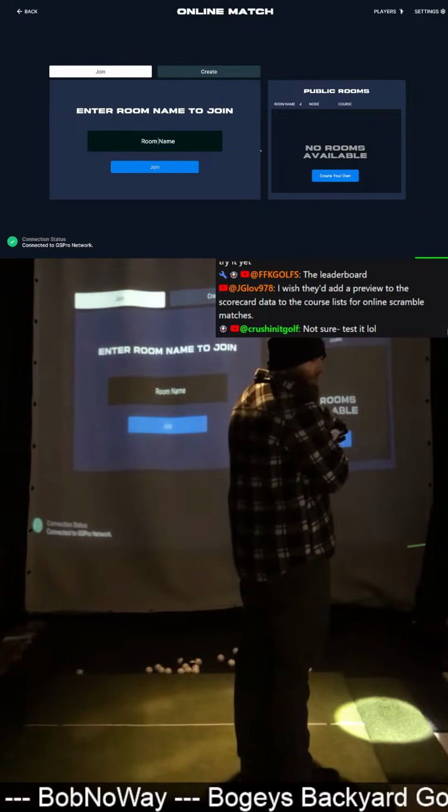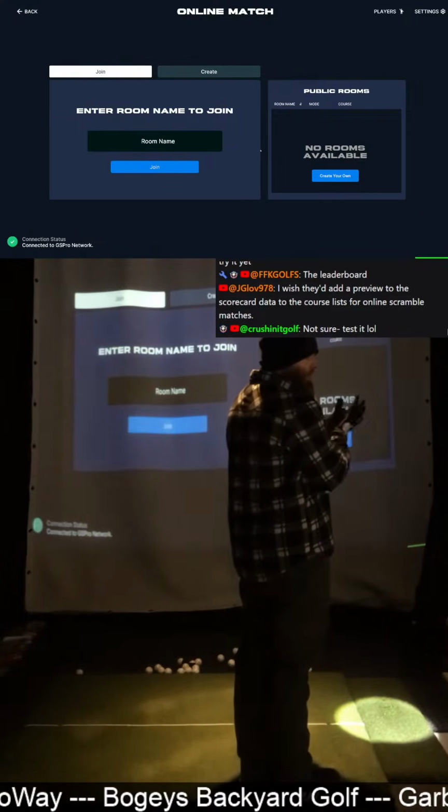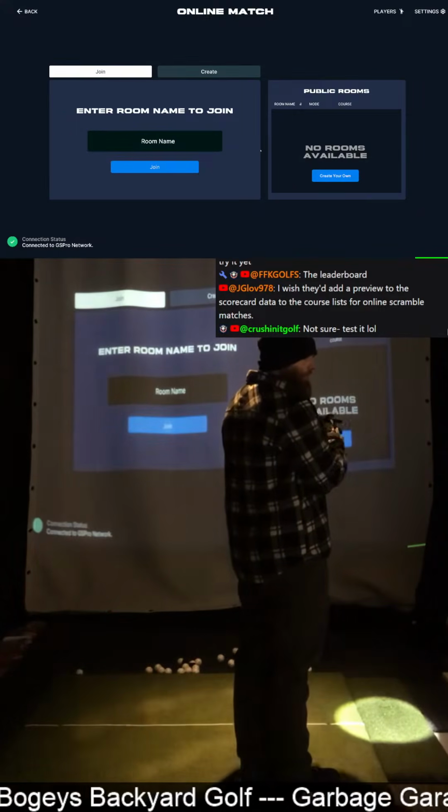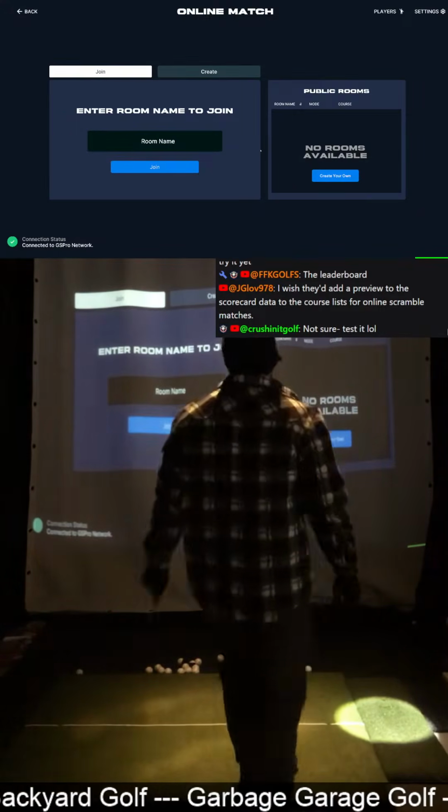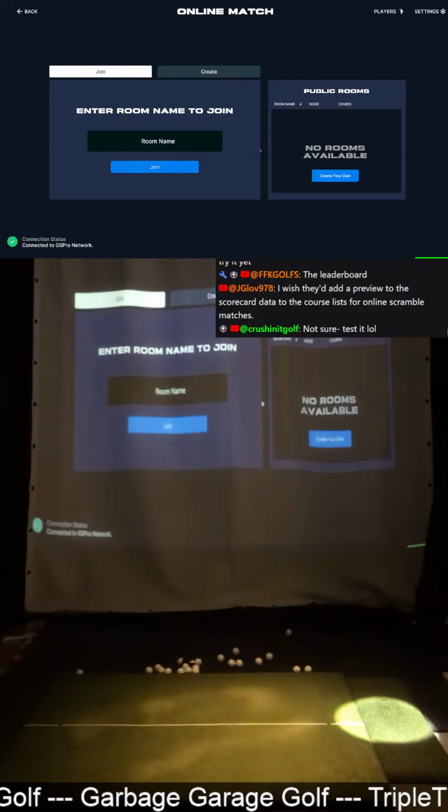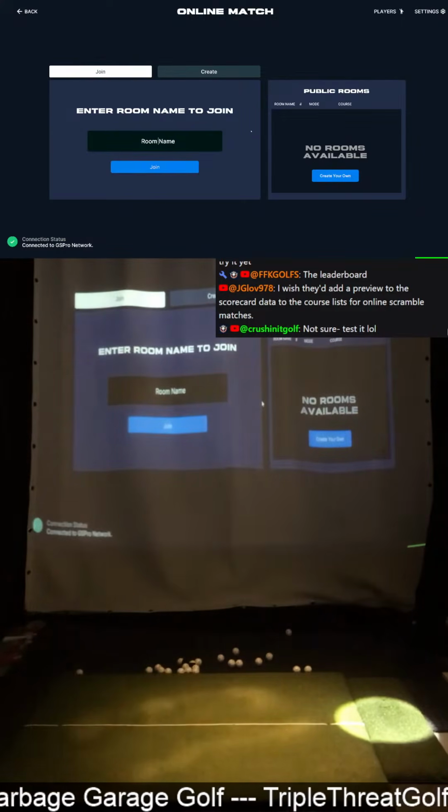Preview the scorecard. That would be cool to see like the yardage or whatever. Not sure. Test it. All right, we'll load up. We'll try it on the range first. So that's what this is.